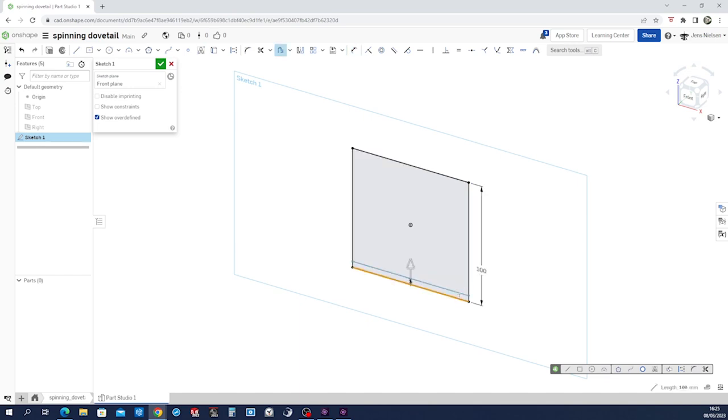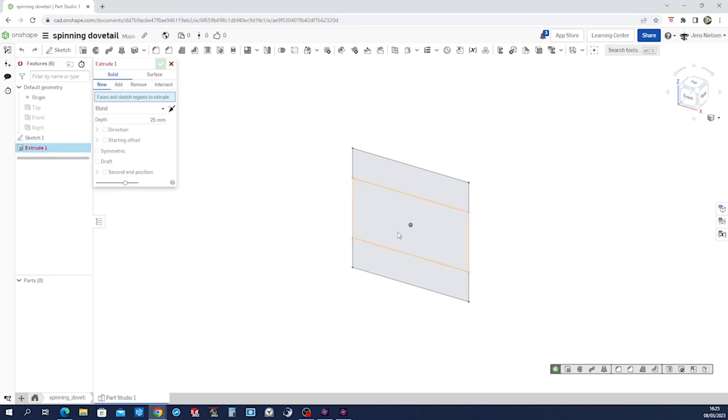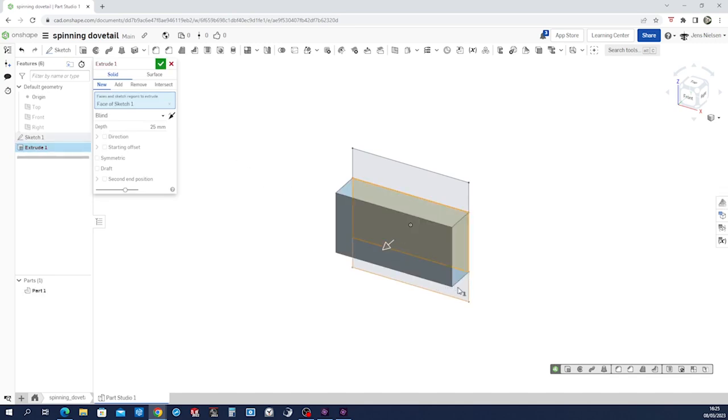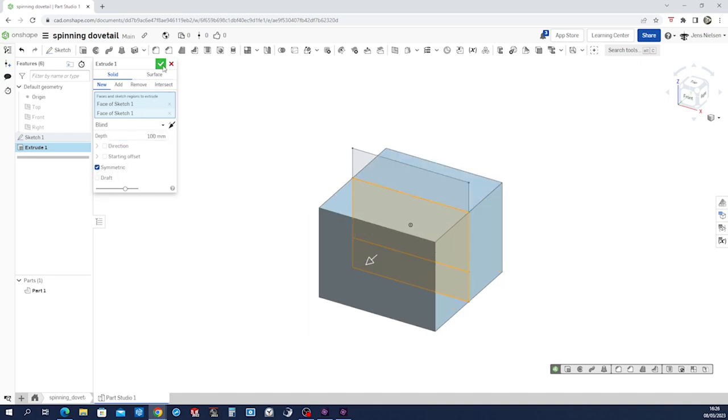Make an offset of that edge with a 25. Another offset of that one with a 25. Accept that. Go to extrude, extrude those two regions, depth 100, make that symmetric, accept that.